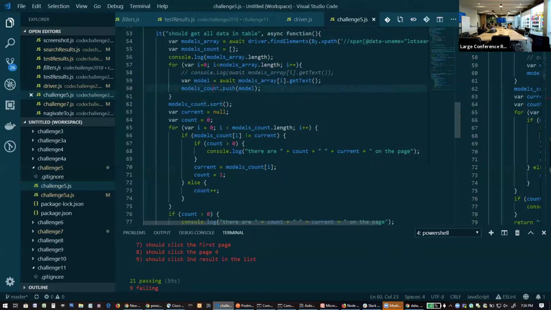Did you do models count push on your model? Because what you might have in there is spaces that you included. Okay, so you might not be putting the right value in there. But also remember, what's the push do? Push just takes whatever value and throws it into the array.